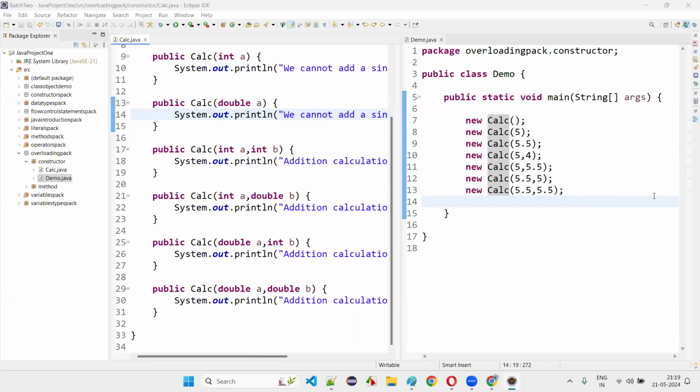Yes. Same thing, same purpose only. Okay, same purpose only.